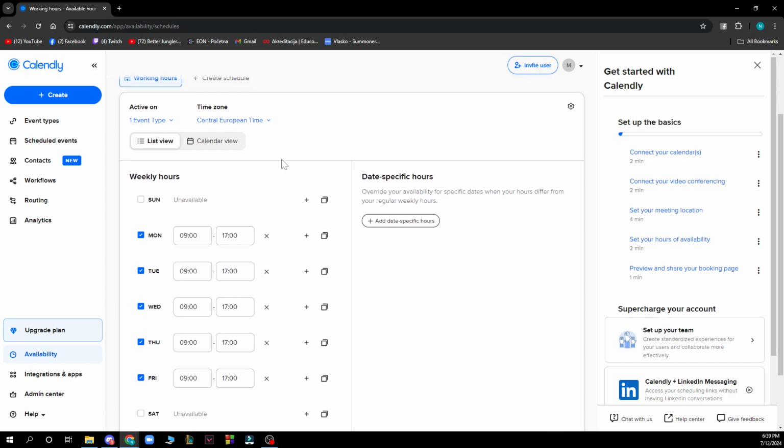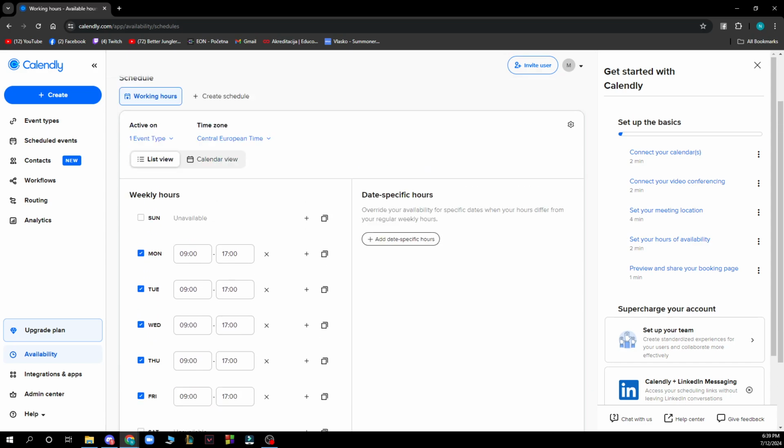After that, select the dates you want to block. Here you can see which dates you want to block, and then select your time availability during those days. Click apply, and that's basically how you can do it.